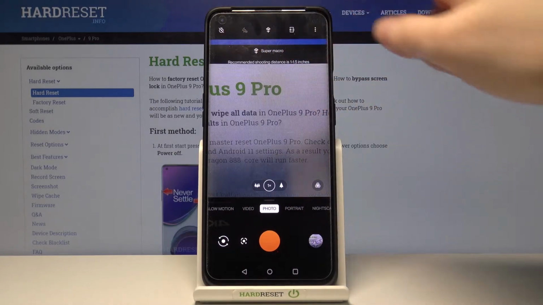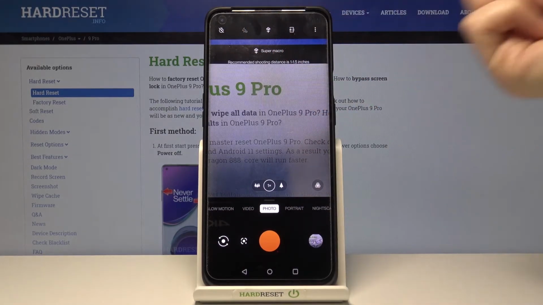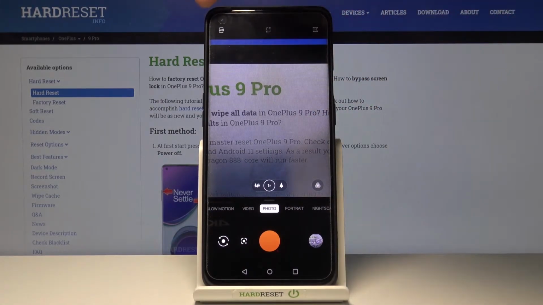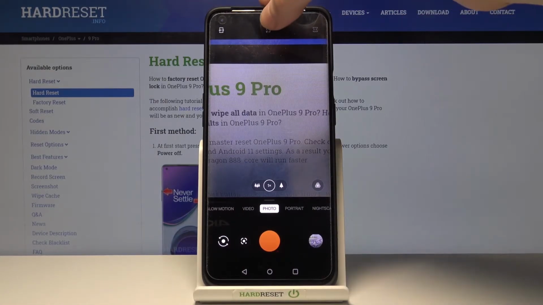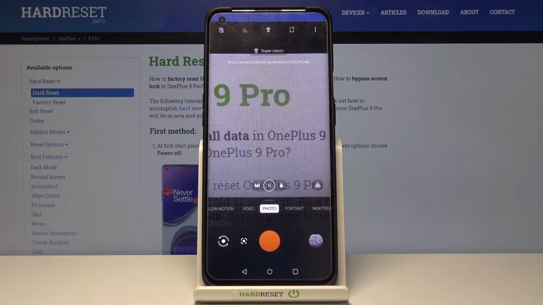Let's move to this settings bar and focus on this button, the second from the right. When we tap here, we can manage aspect ratio. We are in 4 and 3. Let's tap on the center to get access to the full one. As you can see, the background has changed to the full camera frame.